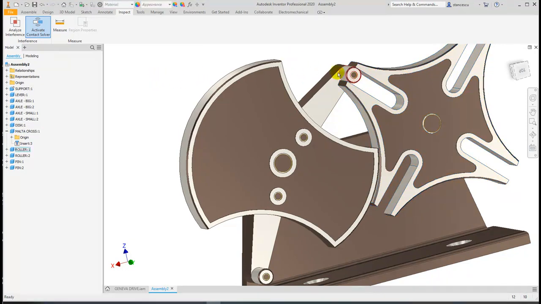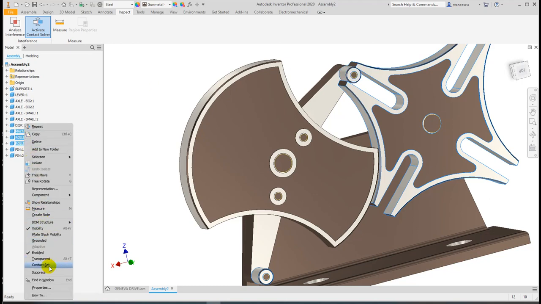So I go here, Malta cross is selected. You see the blue contour. I keep the control key pressed, and I choose roller 1 and roller 2. I selected 3 elements, but they are one near the other, so I can select with shift. You know, this method is generally useful. And I right click here and I choose the option contact set.